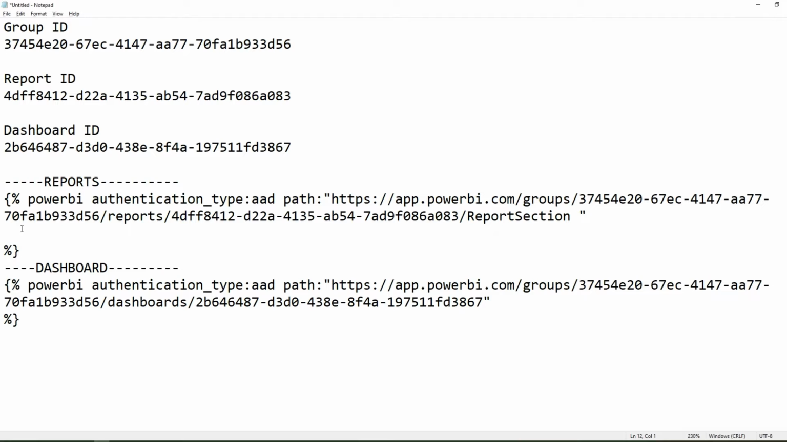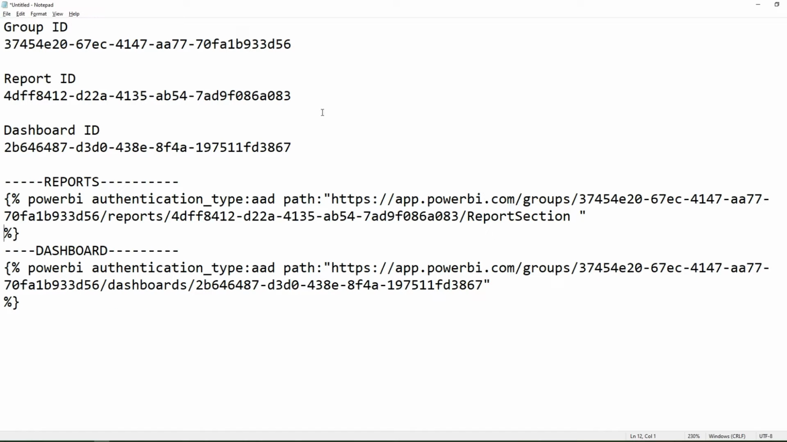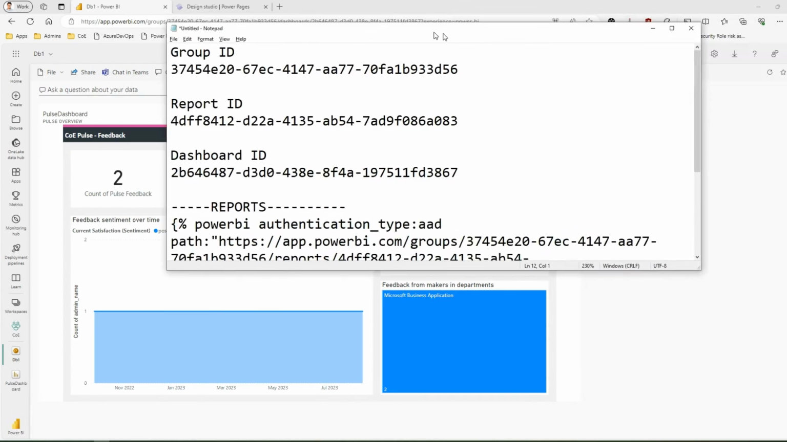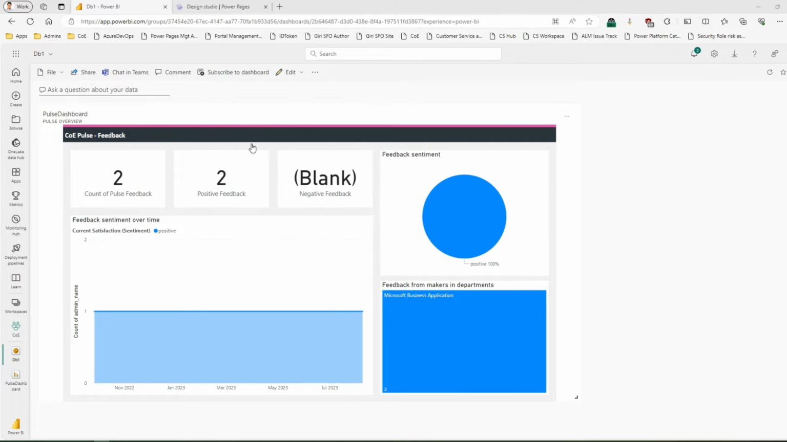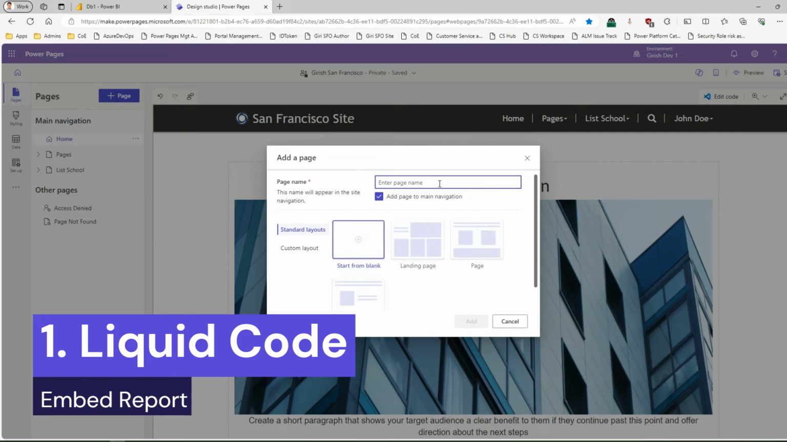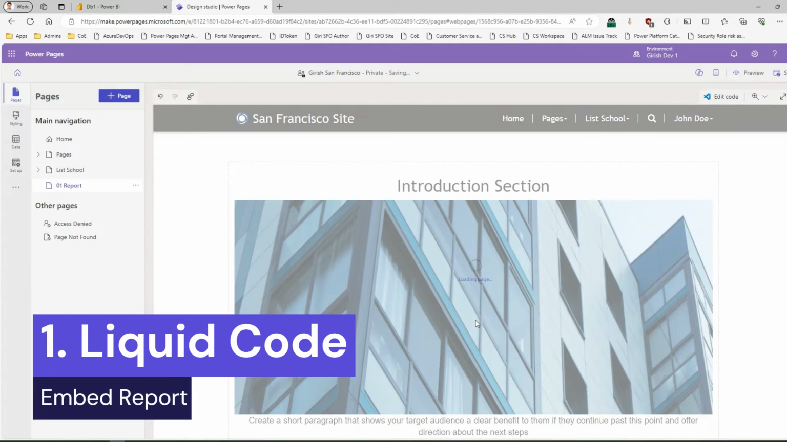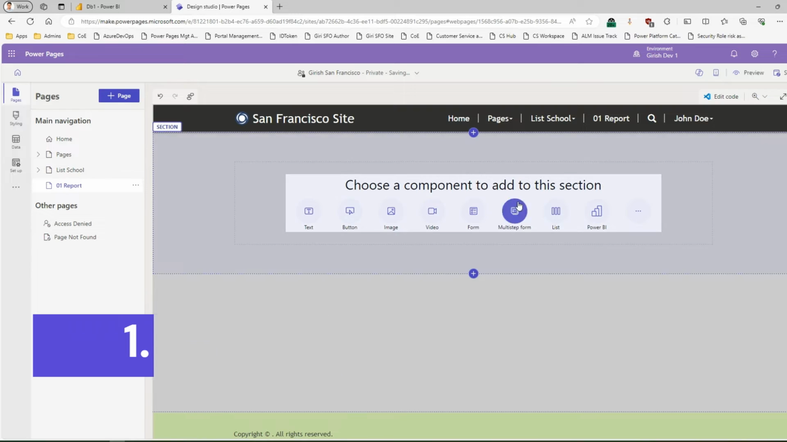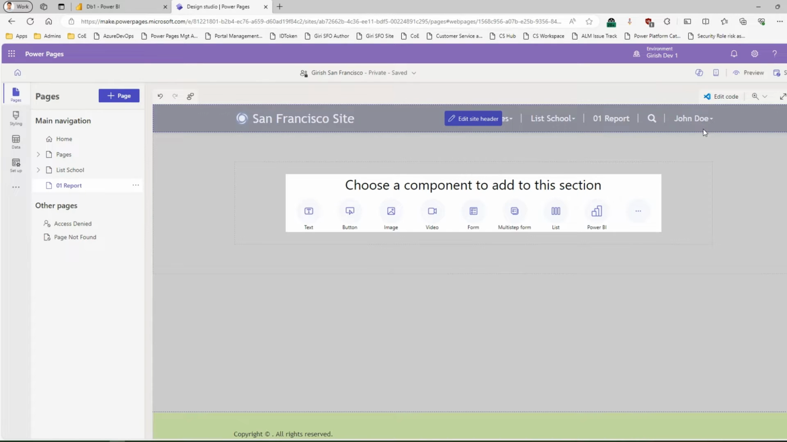Let me remove all the white spaces and let's try this out on the Power Pages side. I'll just move this window over here. This is a simple Power Pages site. First thing first, we are going to create a report. I'll call it 01 report and click on add. It's a blank page. Now remember, we are not clicking Power BI and selecting that component. We are going to use a liquid code.